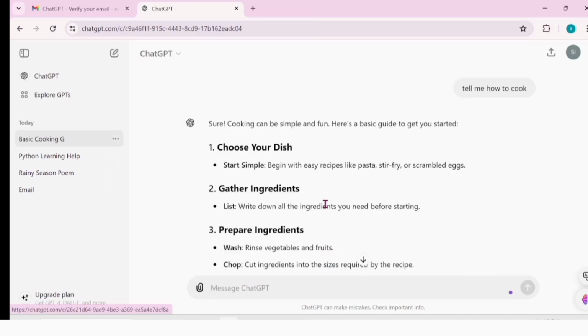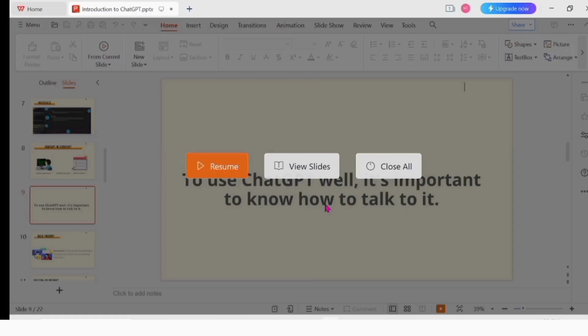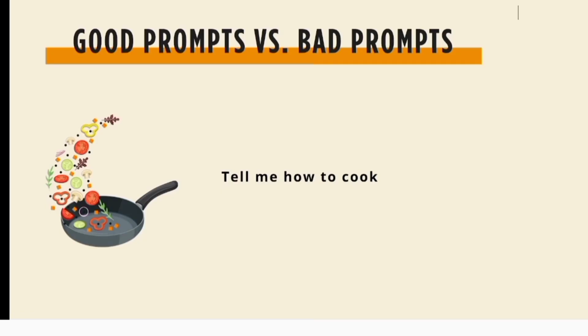But this information may not be relevant to me. I don't want to cook eggs. I wanted to cook biryani. So I have to be very specific and give the details properly to ChatGPT so that it will give me the proper output. Over here, I had not given proper instructions. The output that I got from ChatGPT may not be relevant.